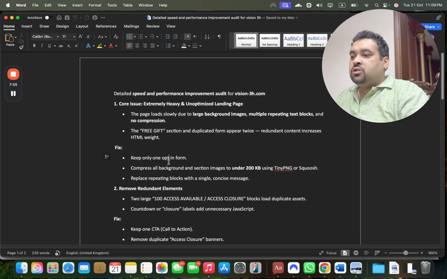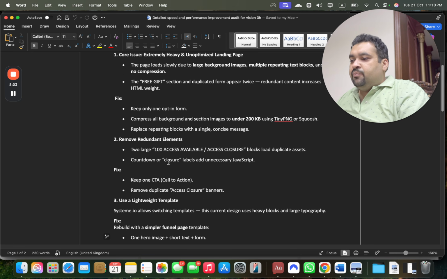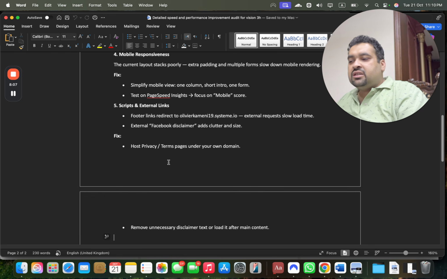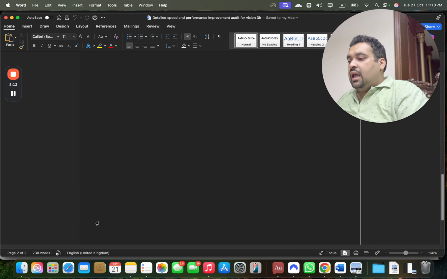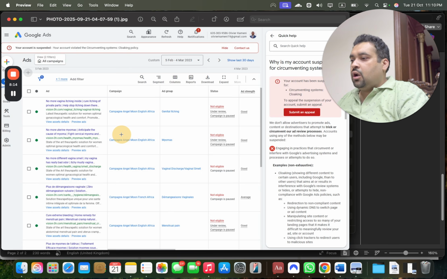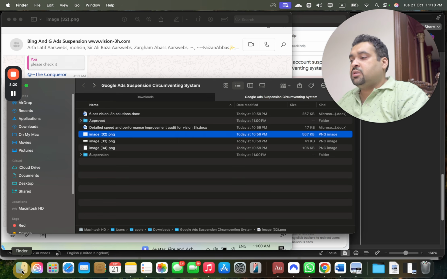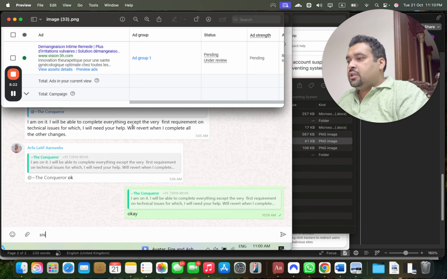And we also made changes on the opt-in form and policy page: we compressed the images with TinyPNG, removed redundant elements, and made some small template changes, external link changes, and script changes, a few further ones as suggested. Apart from this, you may see around over here, this is the communication done by my team members, who were consistently in touch with the client.